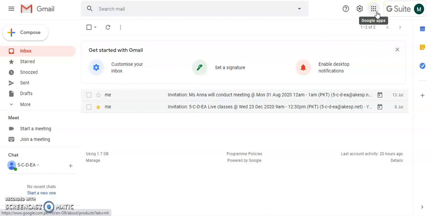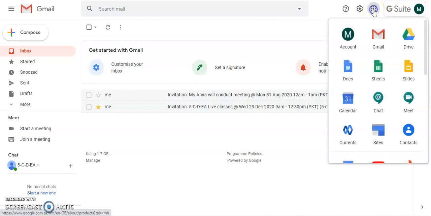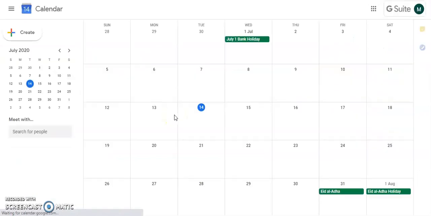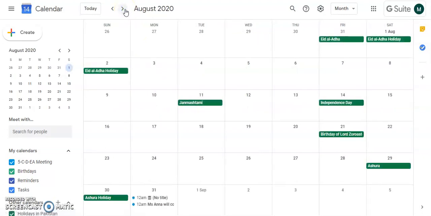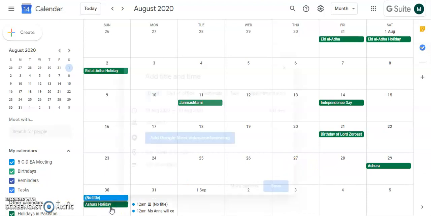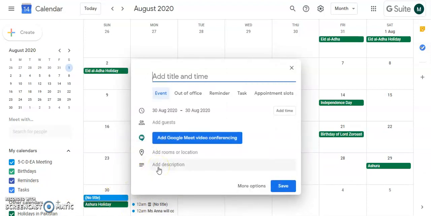For creating the link, we will go to the Google apps, the nine dots. We will go for Calendar. Now I want this link to be used every day, so I will first select the month and the day. For example, I want this link to end on 30th August. All right, now I will click on 30.